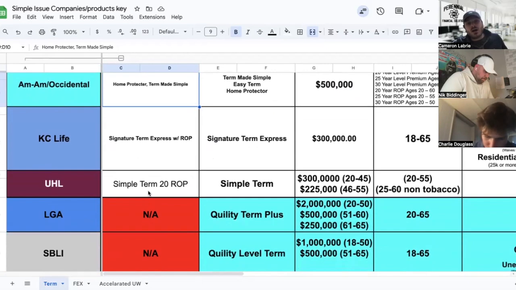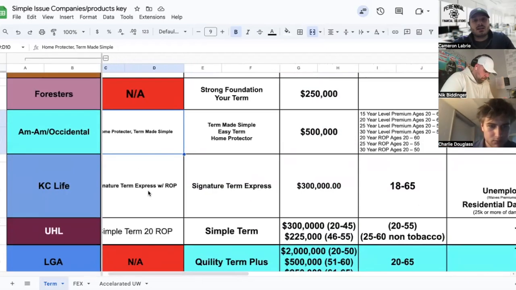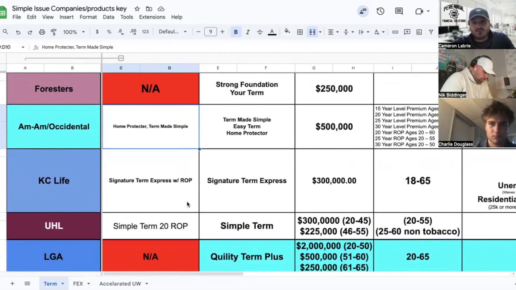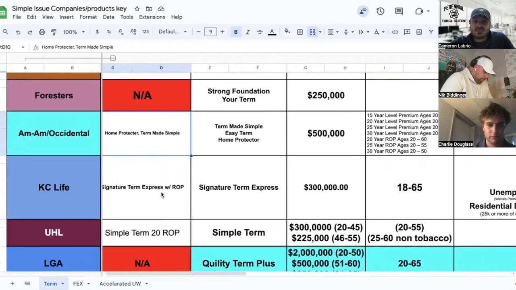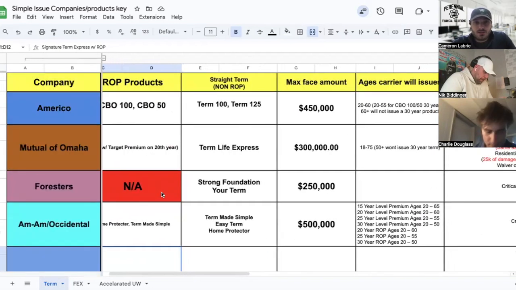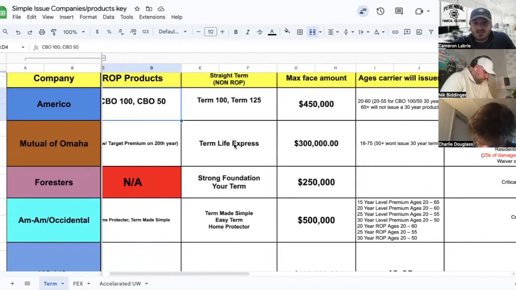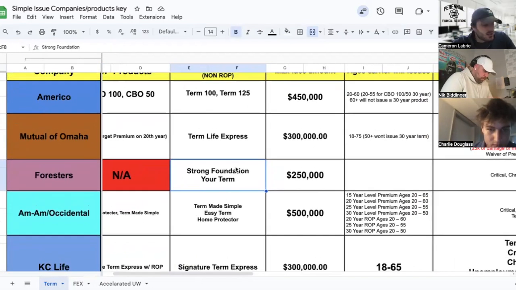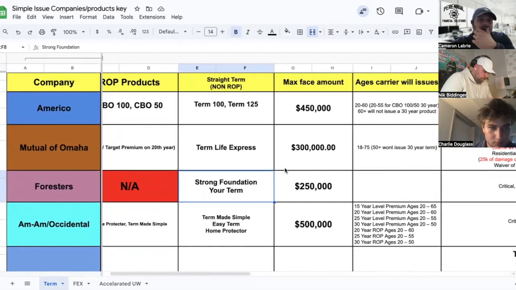Now you've also got United Home Life. They do a 20-year return of premium. And then Kansas City Life does a 15, 20, 25, 30, like they do a bunch of different returns of premium. This is 100% return of premium. Now, you're going to want to study these different products and get accustomed to them and the different e-apps and all that.